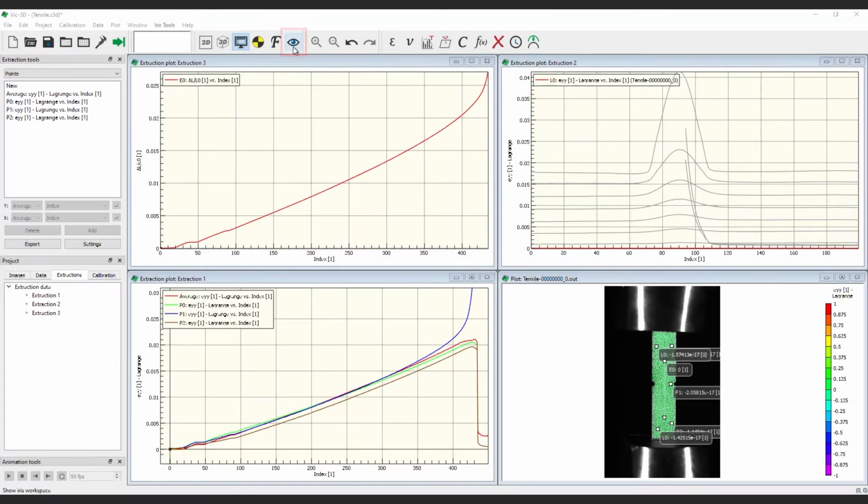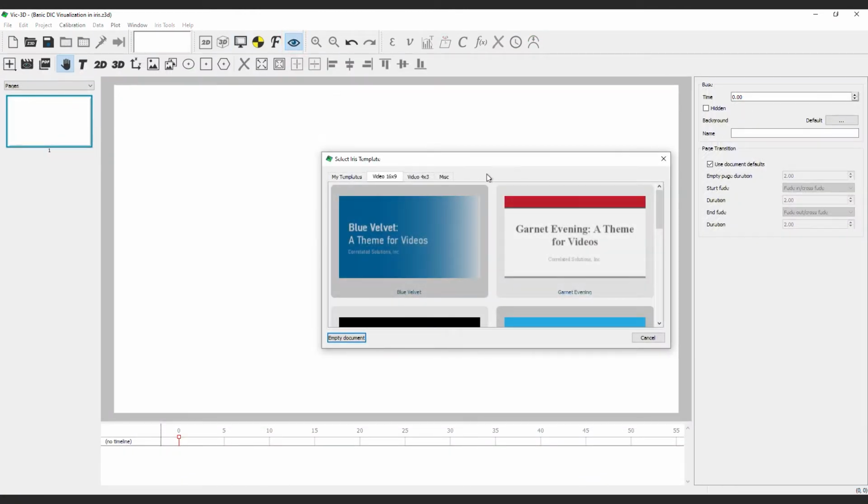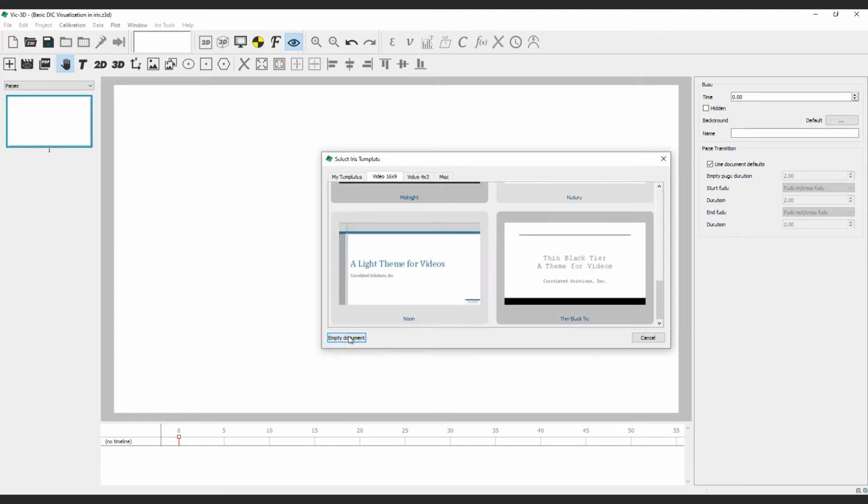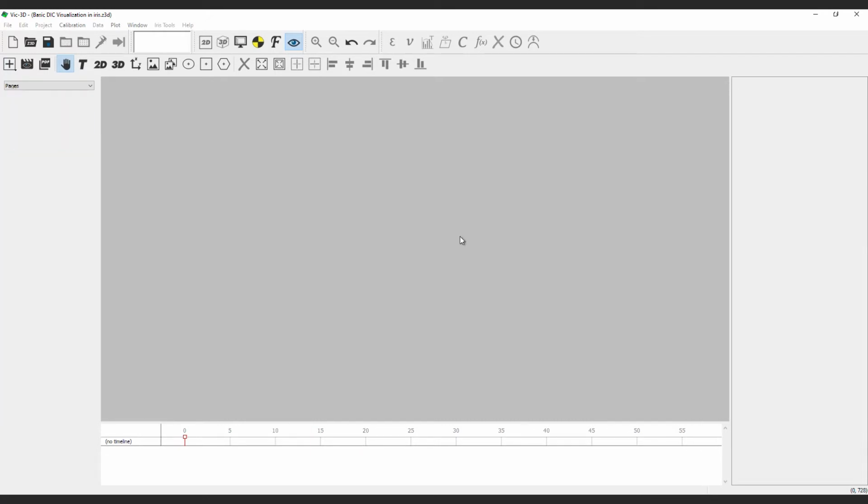To begin, click on the Iris icon in the top toolbar. When no Iris project is present, entering the Iris workspace will prompt the template chooser shown here. For now, we'll choose Empty Document, which provides a blank slate for your project. First, we'll take a quick tour of the Iris workspace, which contains all the tools and controls for creating Iris documents. This workspace replaces the Analysis workspace when the icon is clicked in the toolbar.